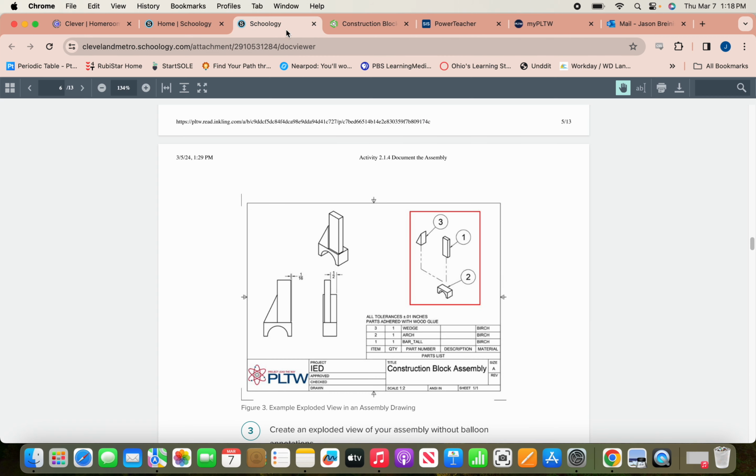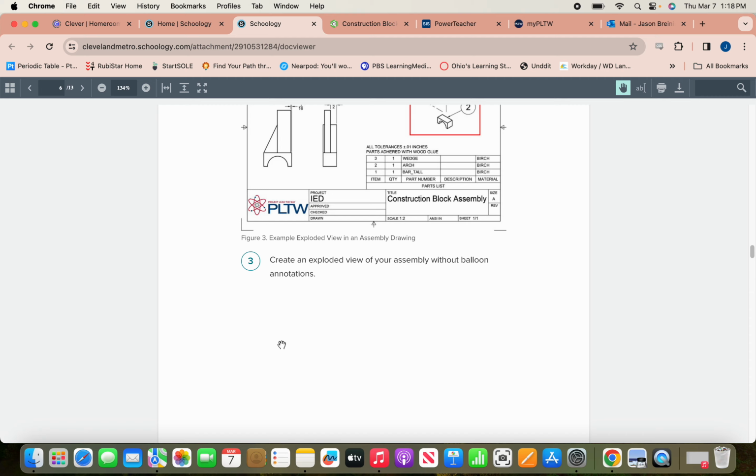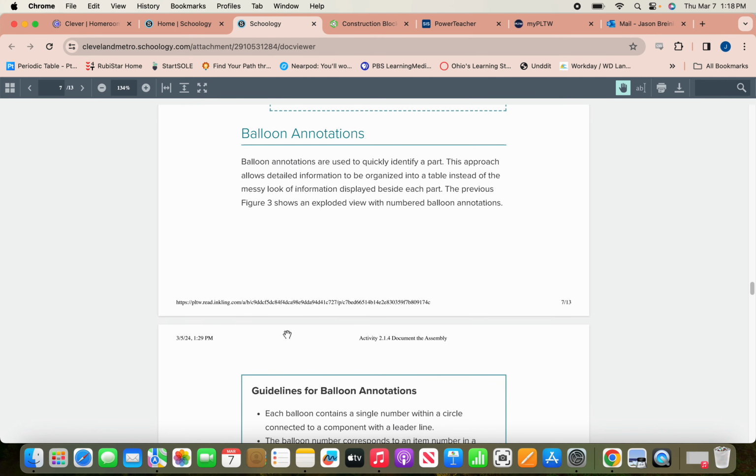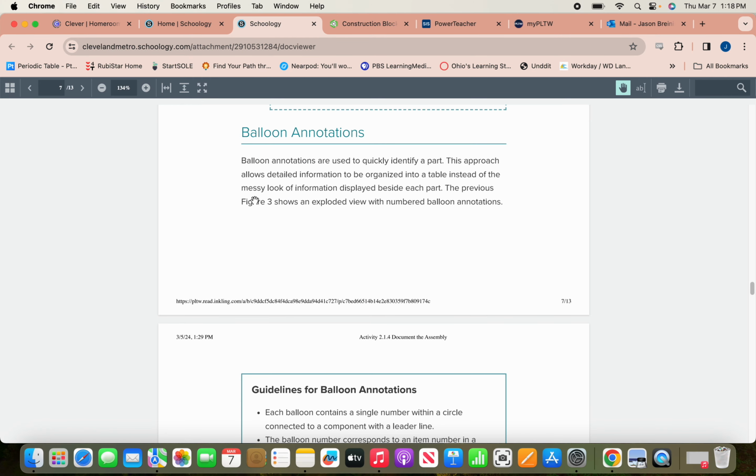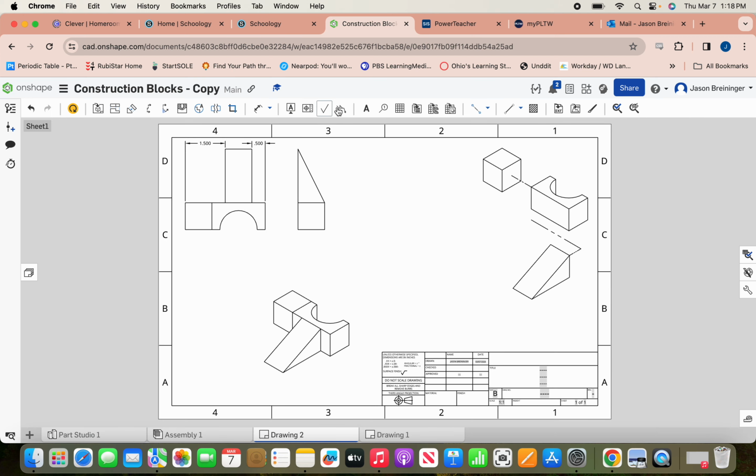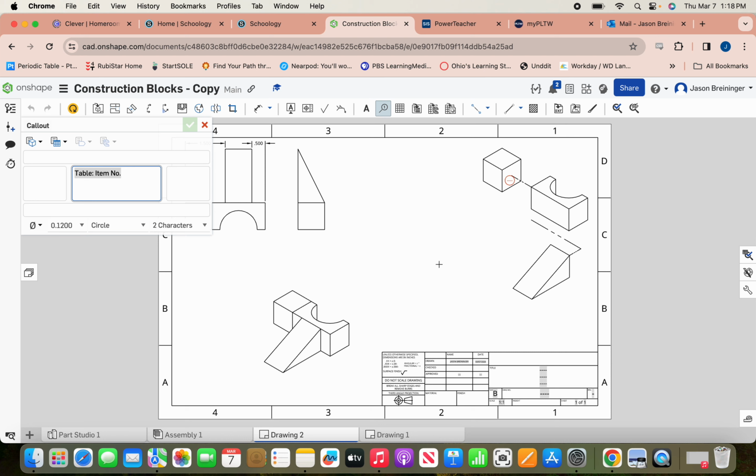All right, so what do I need to do next? Well, let's keep following. I have to add these balloon annotations. Balloon annotations are used to quickly identify a part. So what am I going to do? I'm going to grab up here this call out, right? OnShape calls them call outs. I'm going to select that. I'm just going to click where I want my call out to start and drag it where I want it to end and click again.